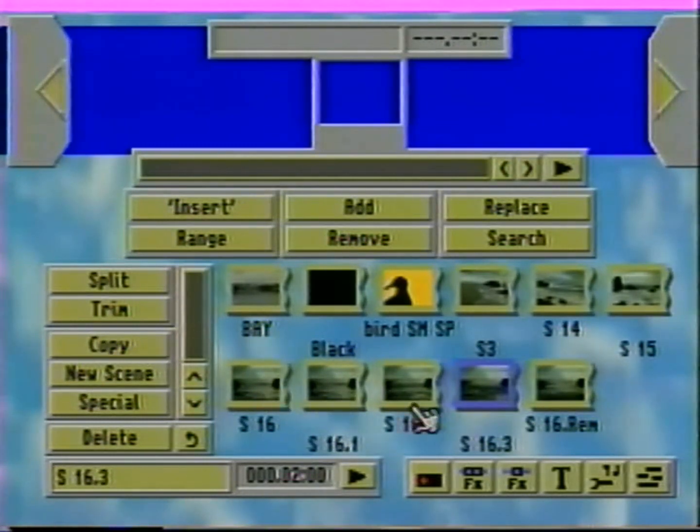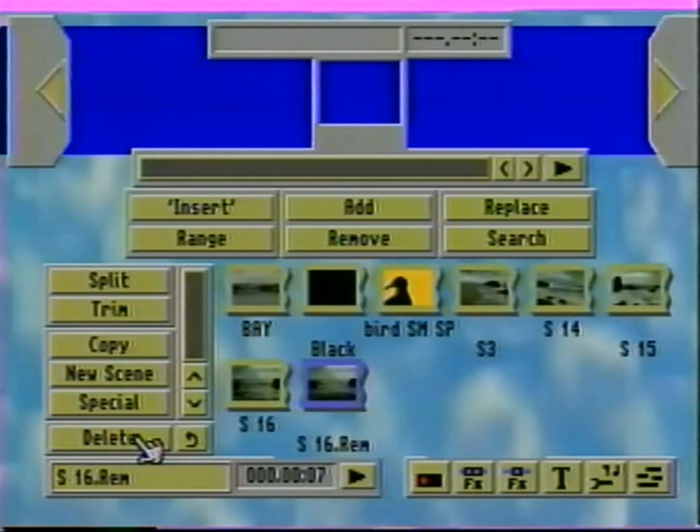Now I'm not going to use these scenes, so we're going to delete those. I click on here and then hit delete and just go through and delete all those scenes out of my edit window. Now we're at a point where we can begin creating our storyboard.